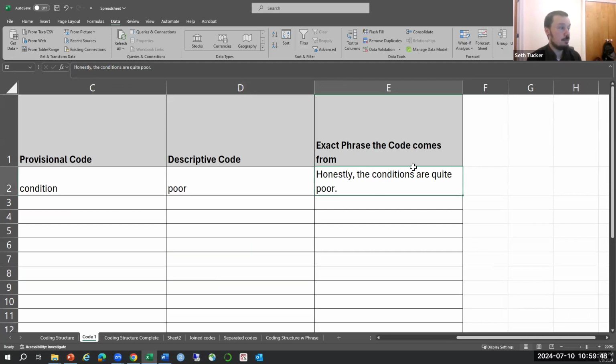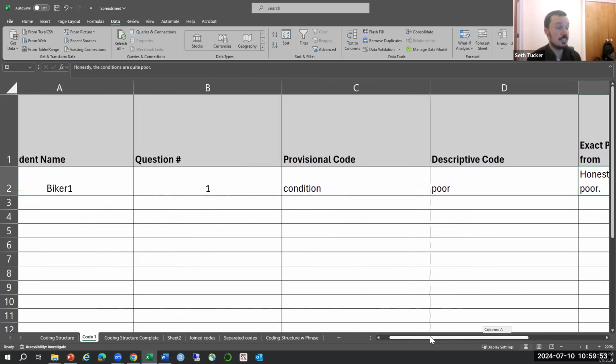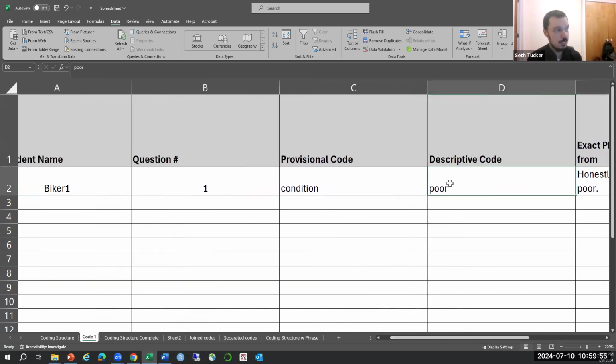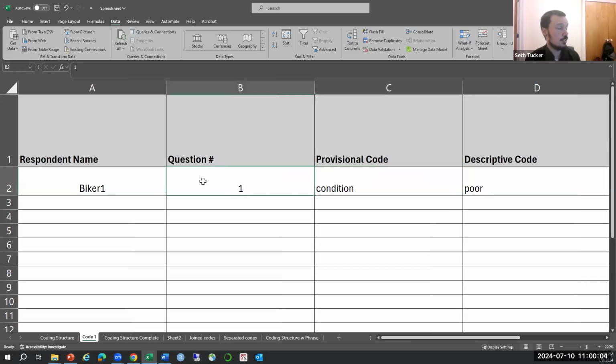Honestly, the conditions are quite poor is the exact phrase that it comes from, right? My descriptive code could be poor. My provisional code, which is either condition, improvements, or safety, could be condition. This is from the first question, and this is biker one, my respondent, right?